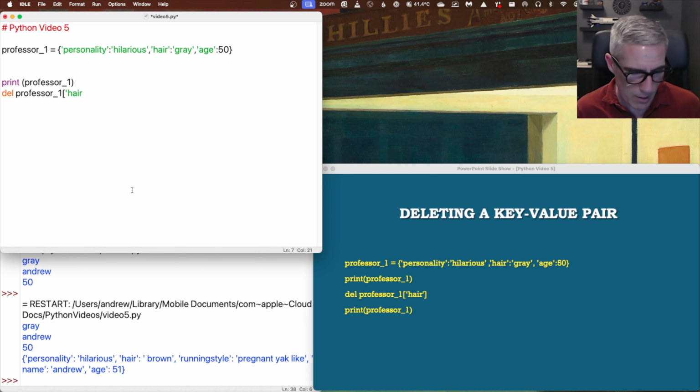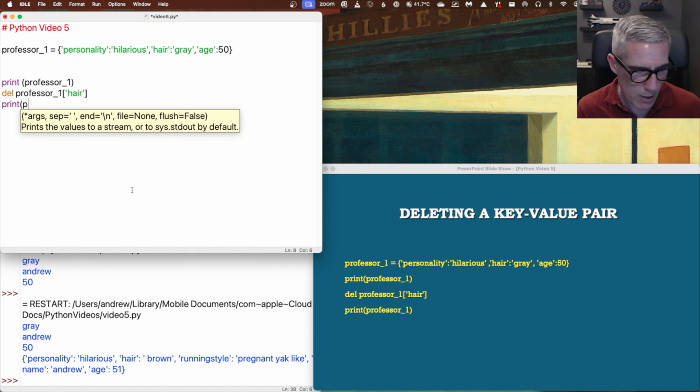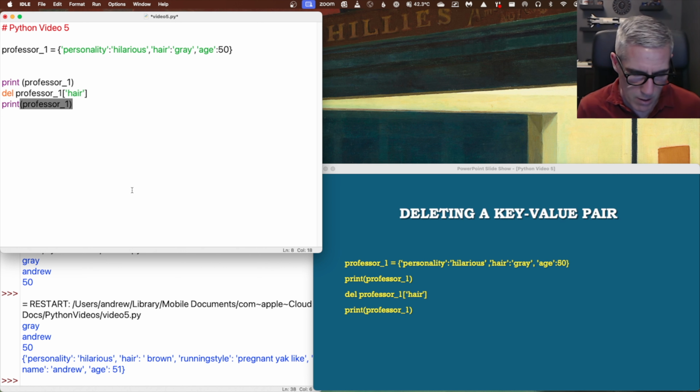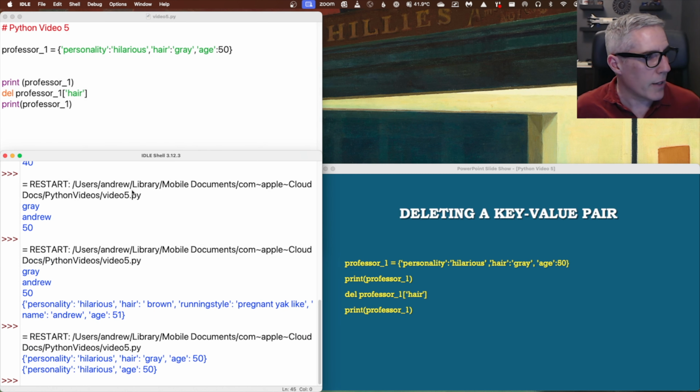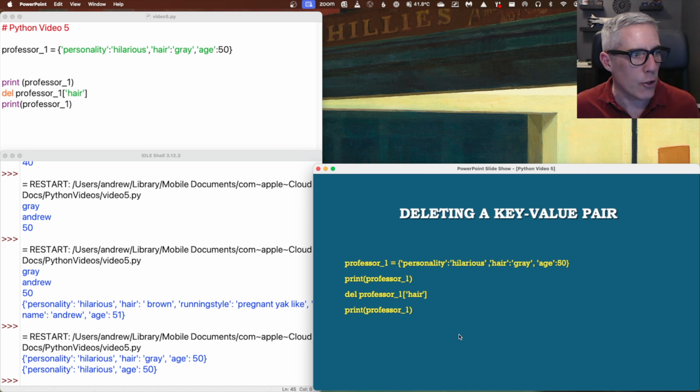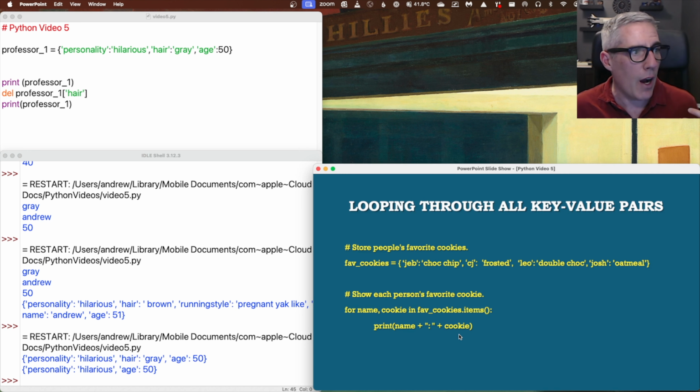So I do hair, and then when I print the second time, I get personality hilarious, hair gray, age 50, and I deleted hair, so personality hilarious, age 50, because I deleted that key value pair. So now I can also loop through everything. So a couple of different ways to do that.